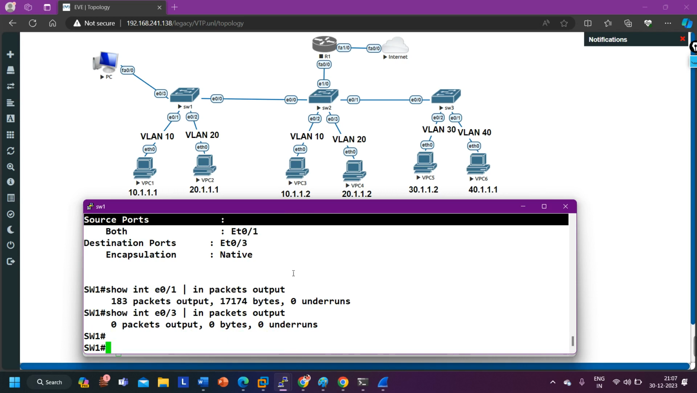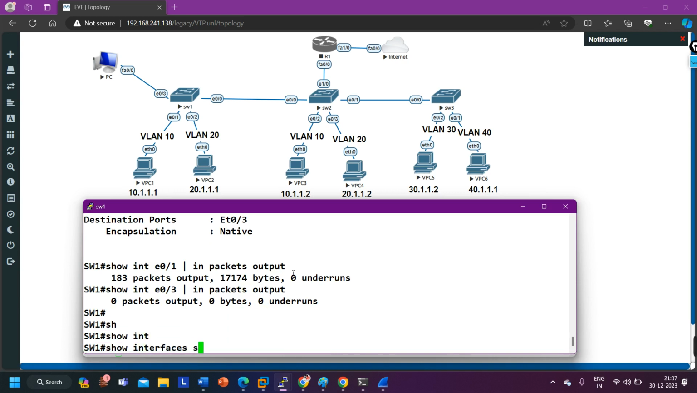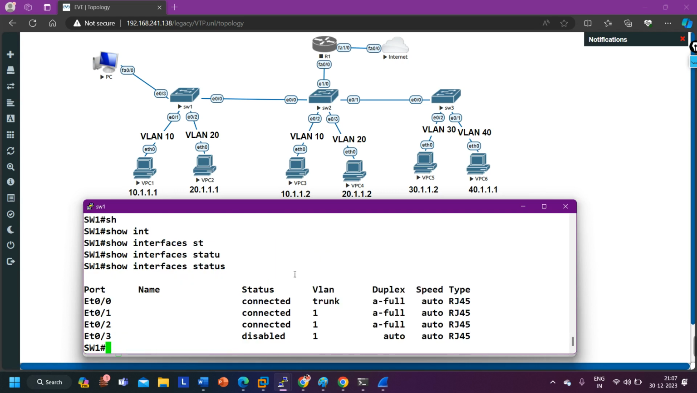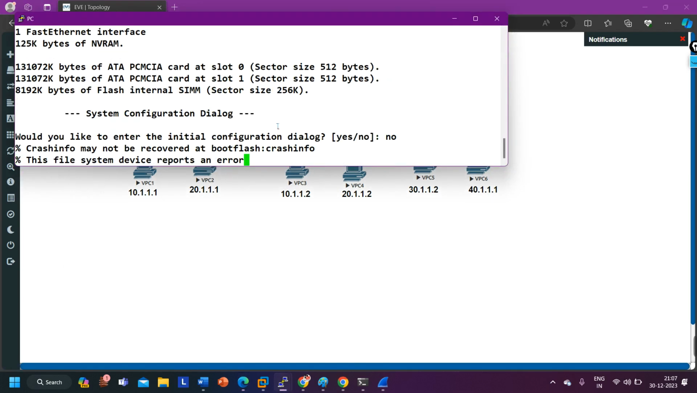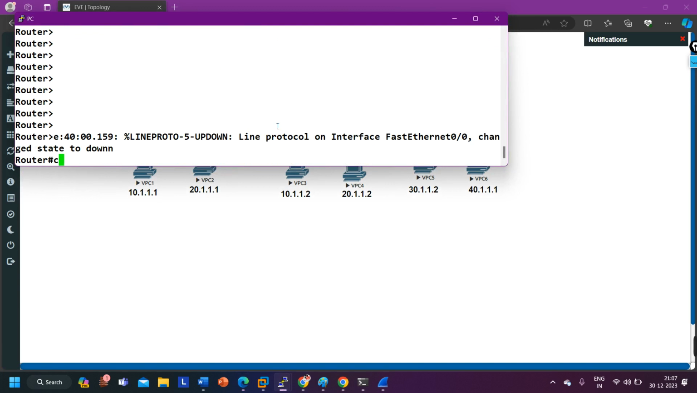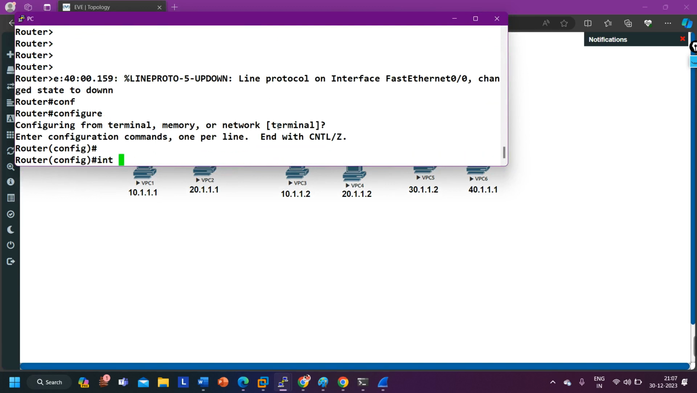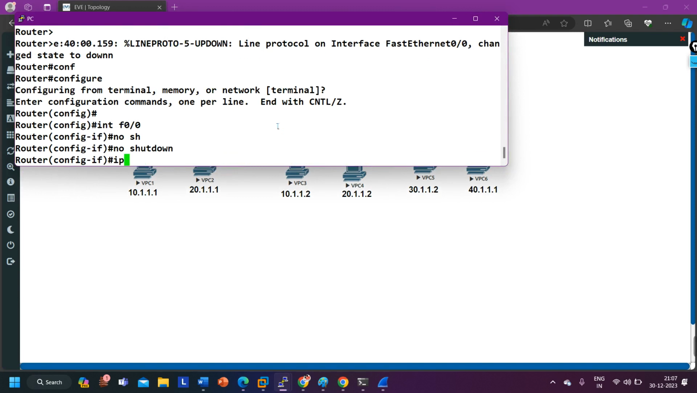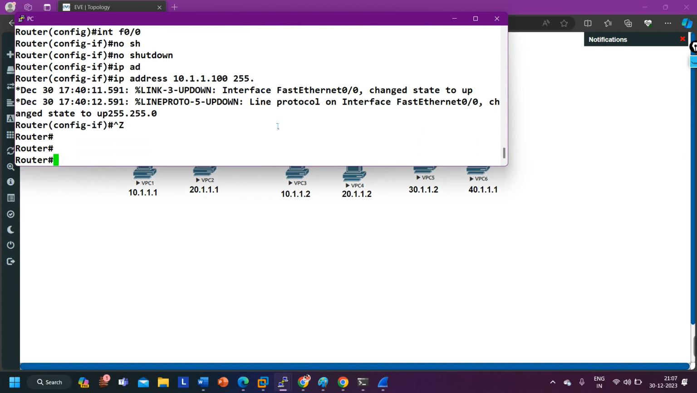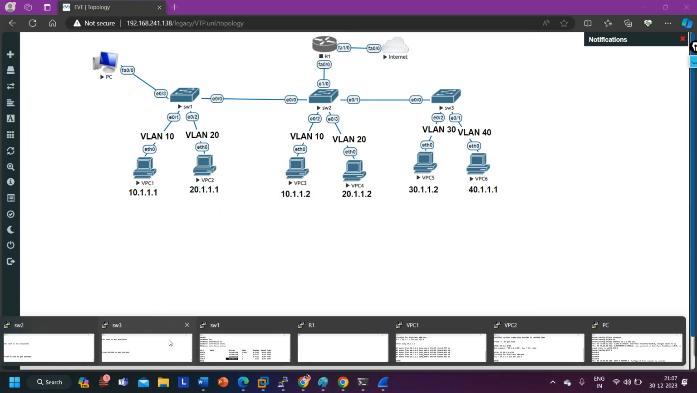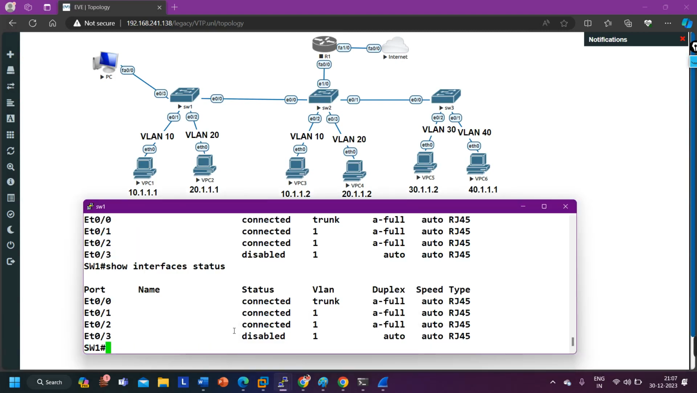Let's forward packet from this interface. So interface status, so 0/3, this port is actually disabled. Let me run no shut command here on this PC. Interface f0/0, say no shut, and IP address 10.1.1.100 255.255.255.0. Now again let me take you to switch 1 and show interface status. Soon this port will come up.